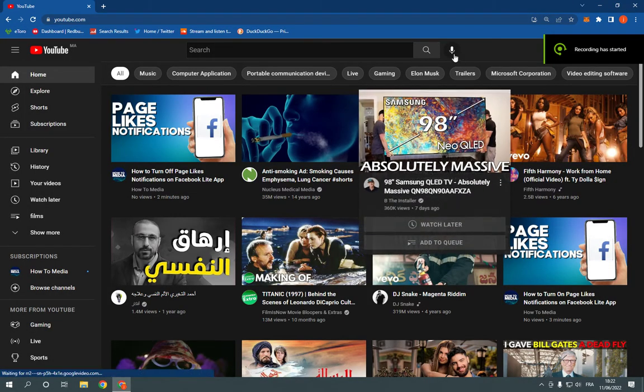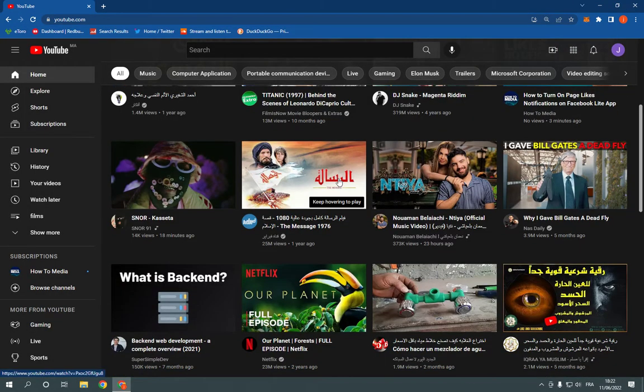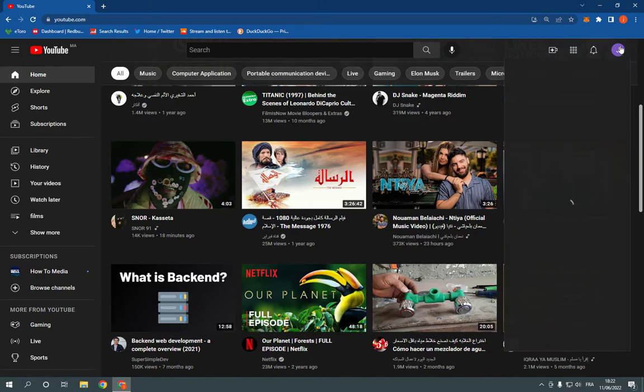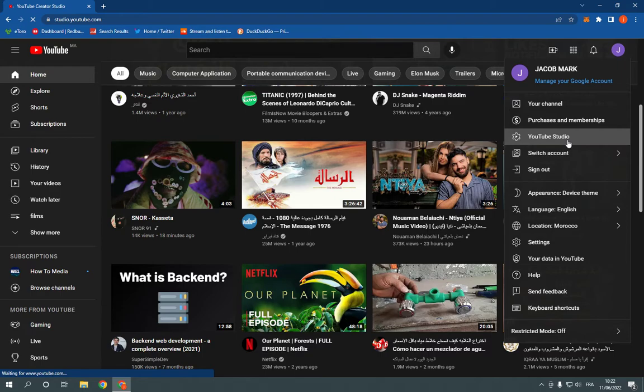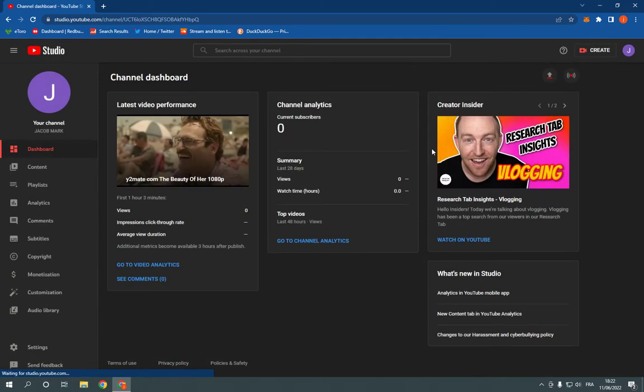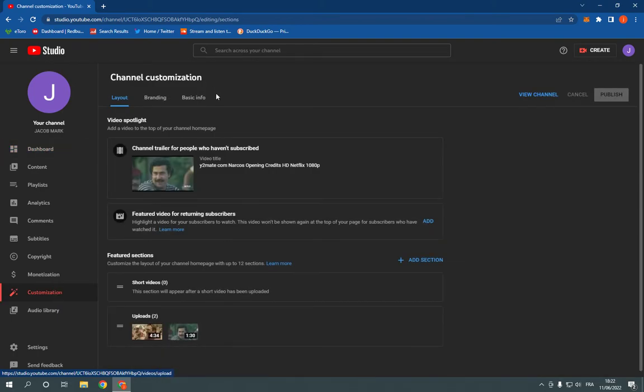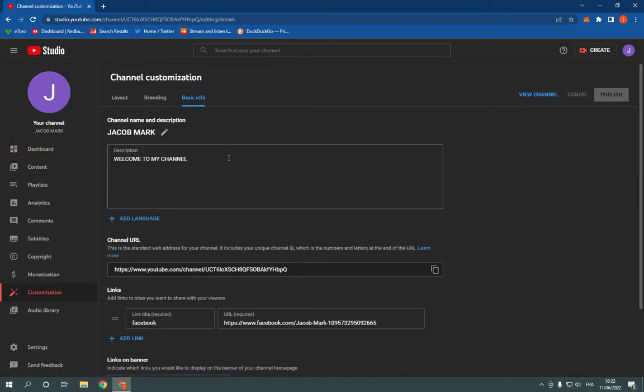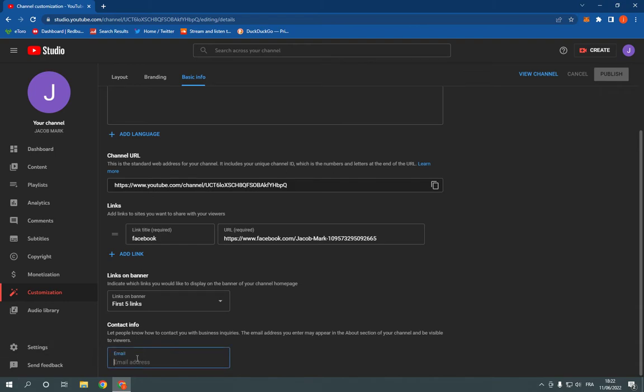How to add or change the contact email on your YouTube channel on PC. Hello guys, so all you have to do is simple. Go to your YouTube Studio right here as you can see, and all you have to do now is go to the customization option, and after you click on it, go to basic info and scroll down, and here you will find the email here.